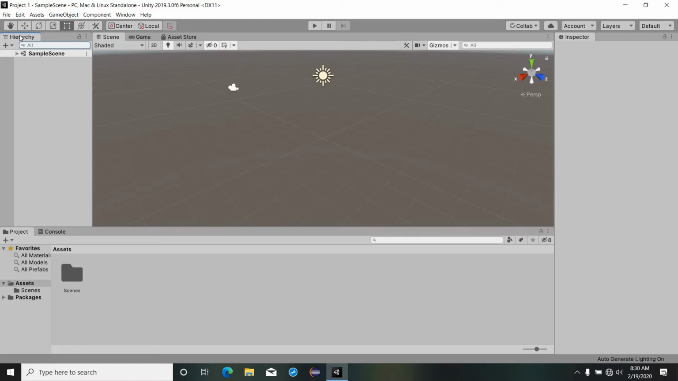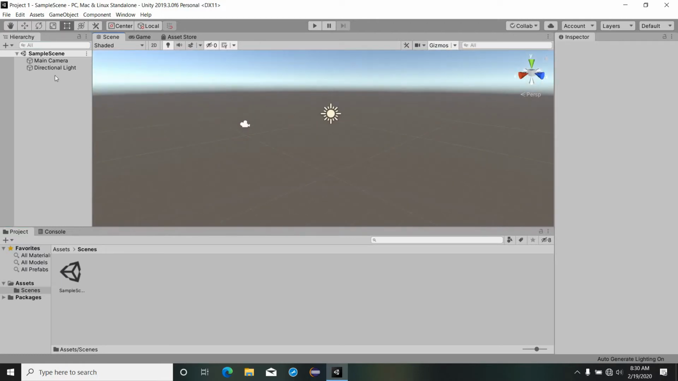So in this you have your hierarchy. Your hierarchy has everything you see within the game. All your game objects are within the hierarchy. For example, there's already a scene. That's what we are viewing by default.